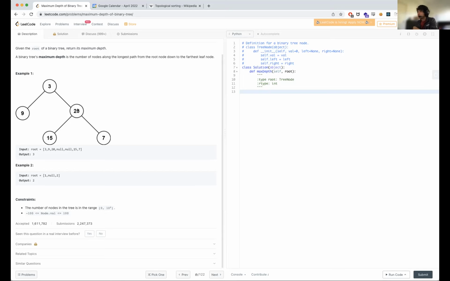The right subtree, the one starting at 20, the one containing 20, 15, and 7, has a max depth of just 2. So from 3, we have a left subtree with a depth of 1 and a right subtree with a depth of 2. The right subtree is deeper, and our depth is just going to be that plus 1. So 2 plus 1 is 3.